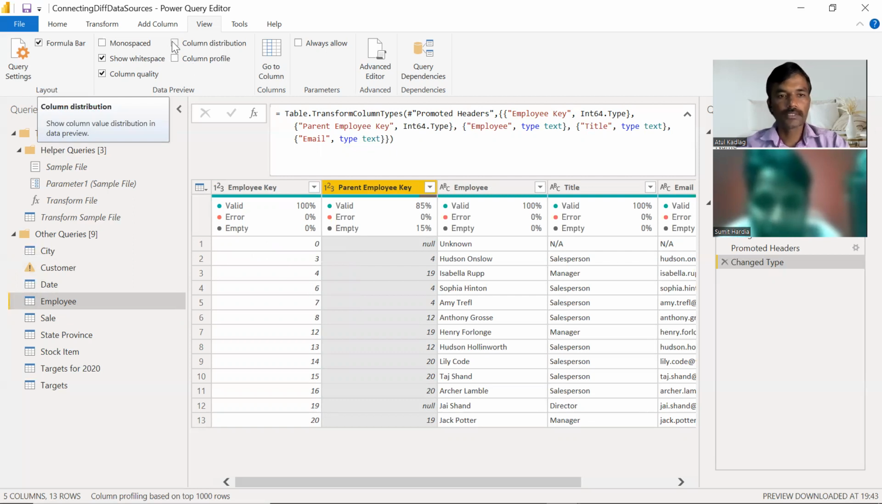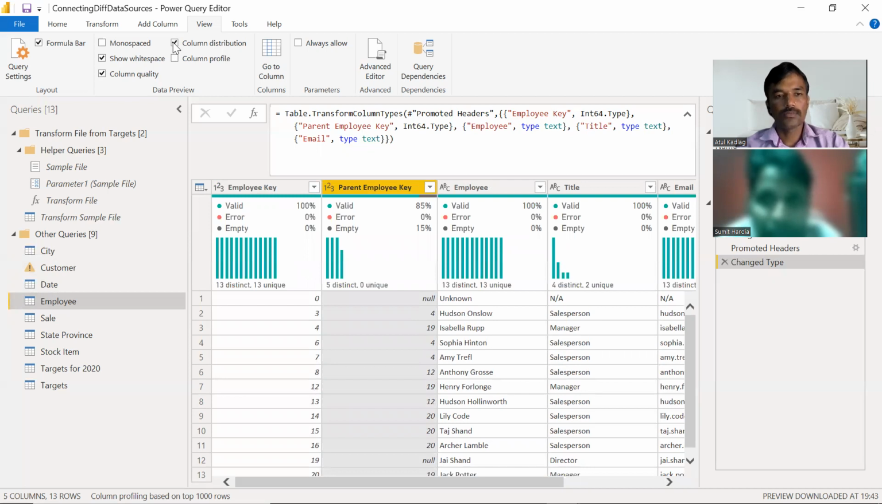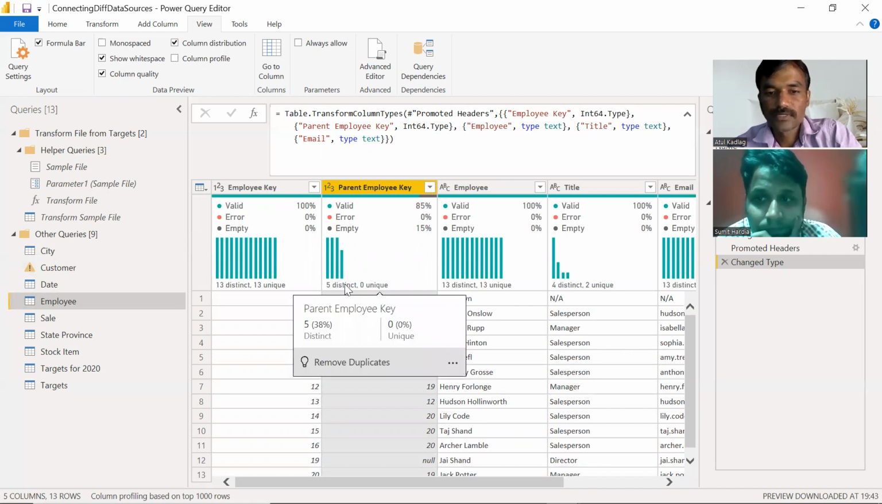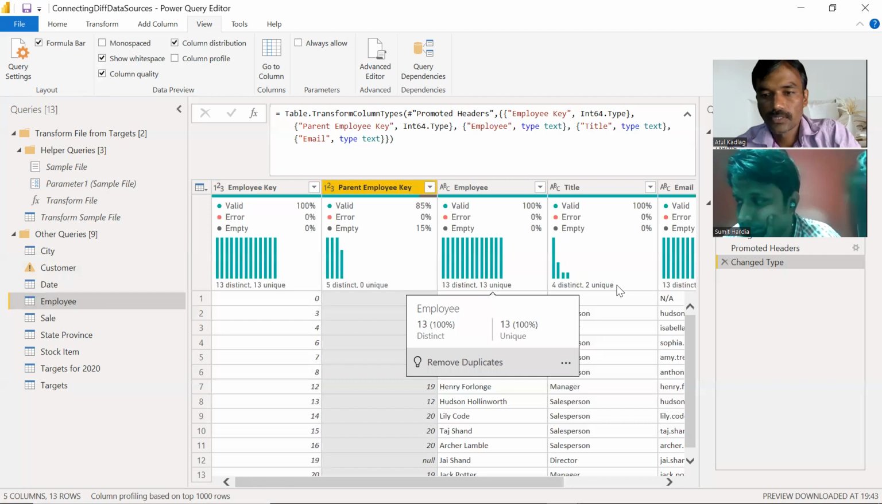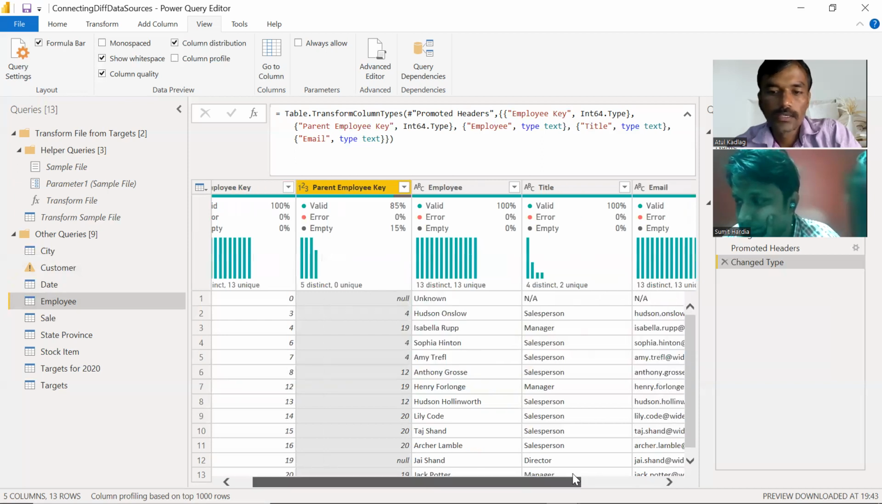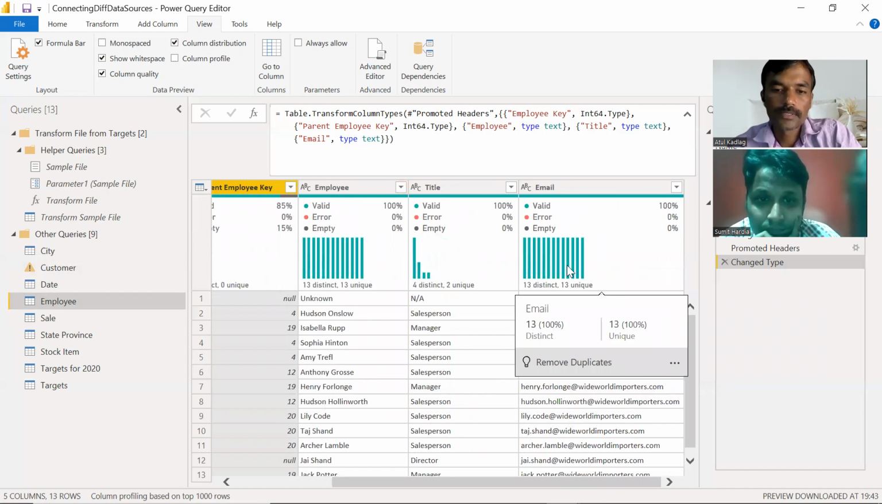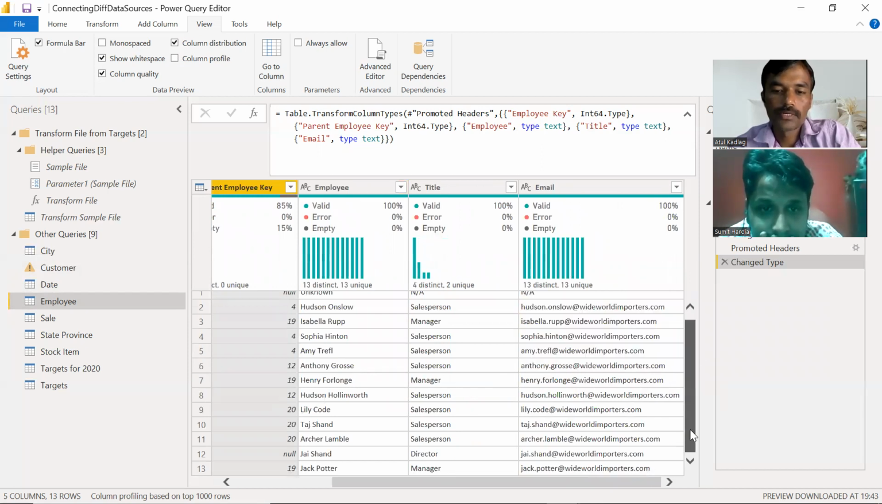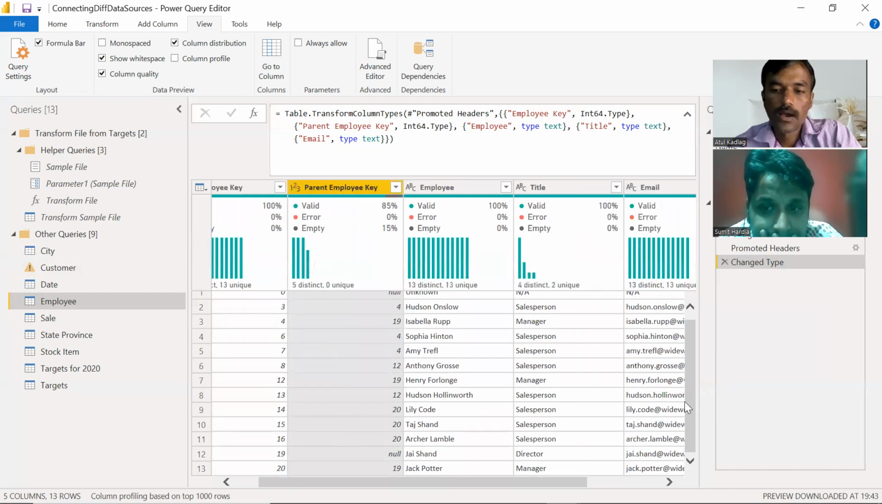Now the next thing is column distribution. Column distribution is another feature where it basically shows how many distinct values, how many unique values, like 5 distinct, 0 unique, 13 distinct, 13 unique, that kind of things. This is another perspective it gives, whenever we want to check how the data is distributed along different perspectives, like maybe different KPIs or key performance indicators, so that it will show up here.